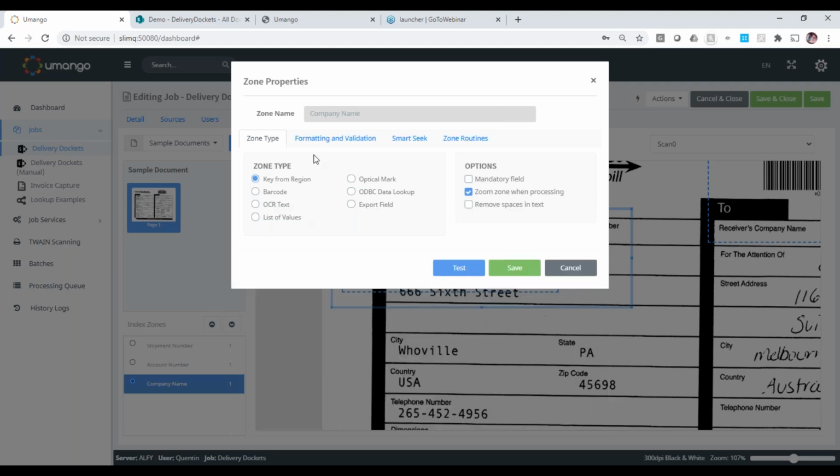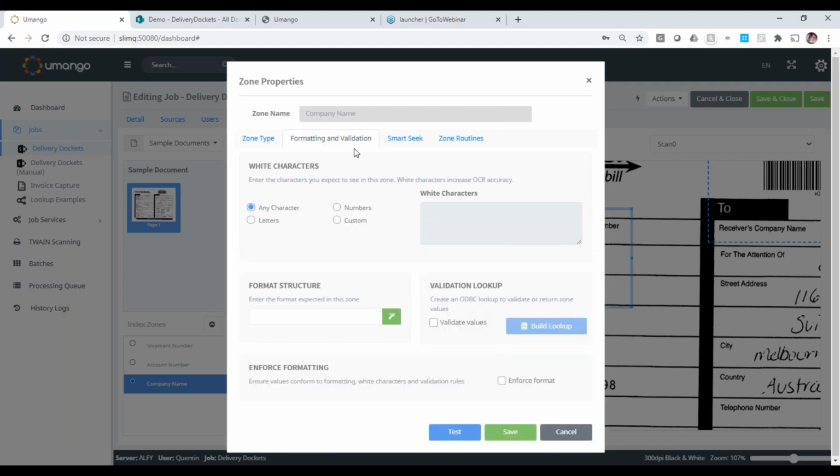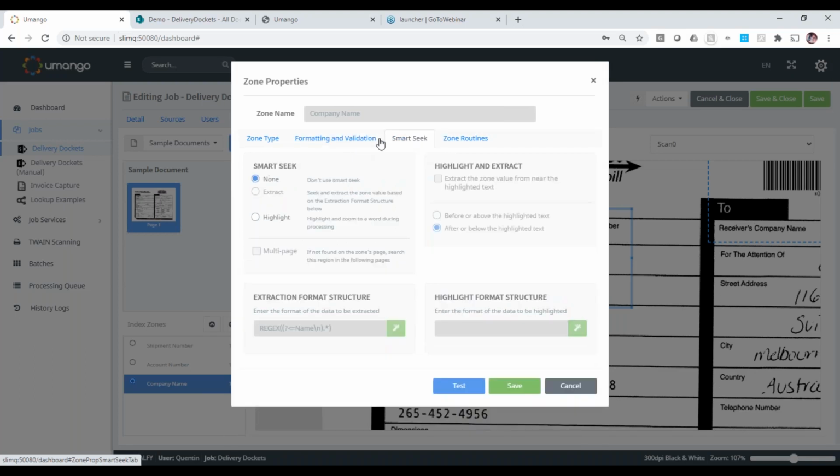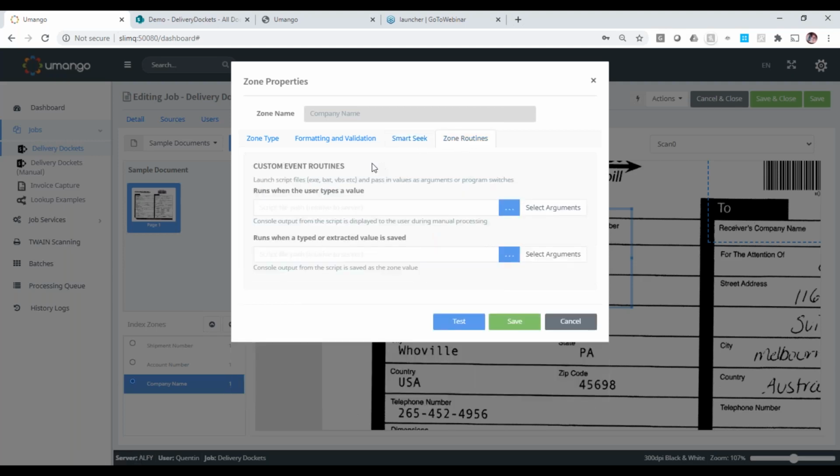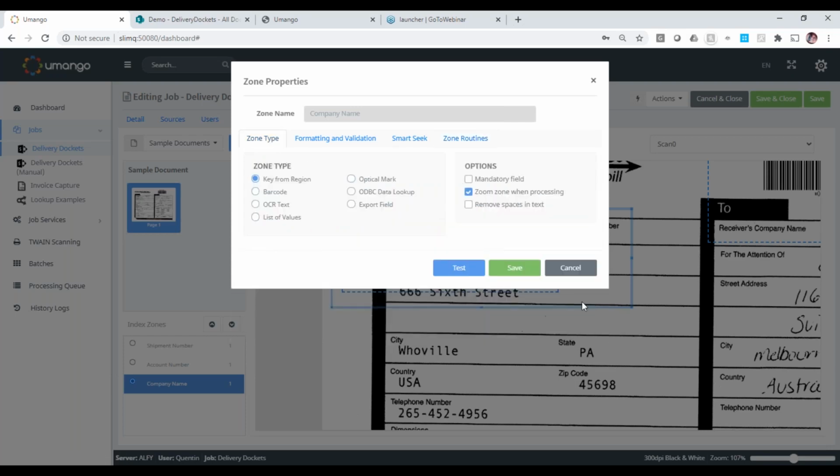Okay. I'm not going to go into these in any detail, but you can see we have the ability to format and validate values as well to ensure that they meet rules. I can do all sorts of clever things with Umango SmartSeek in using ways of capturing the exact information that we require, and I can even run scripts and those kind of things at the zone level to manipulate data and do all those kind of clever things as well.